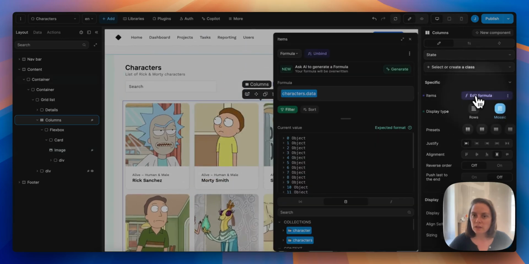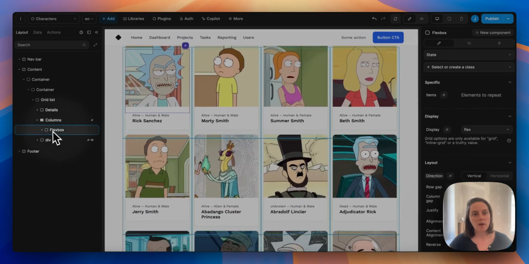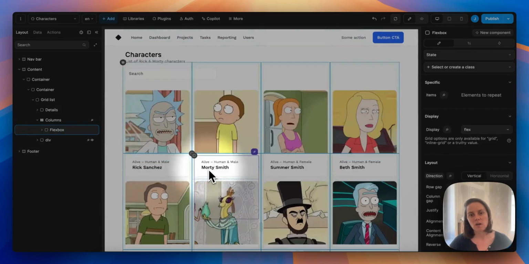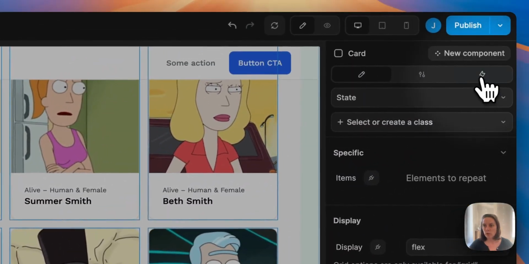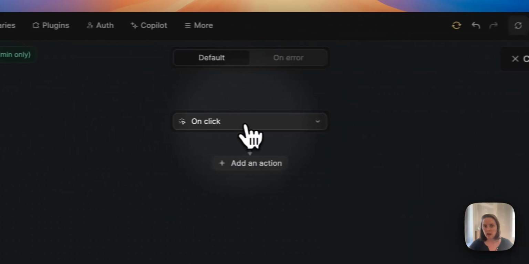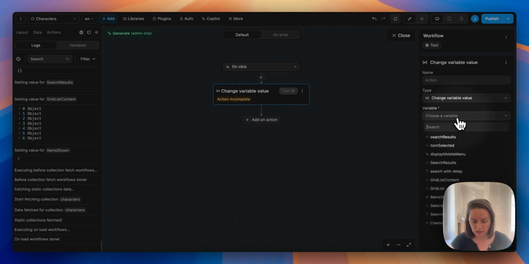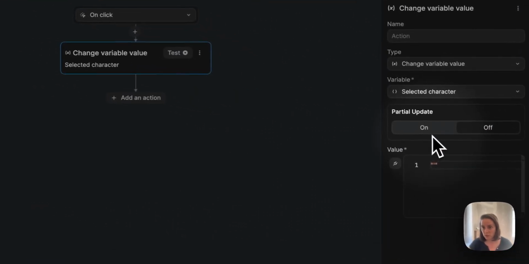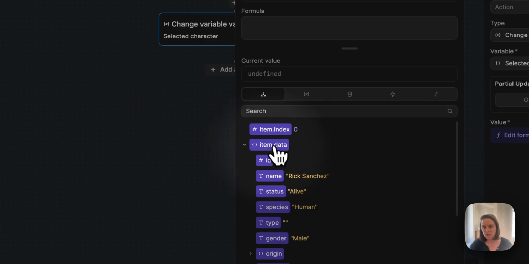Here we have a list of items. These are characters from an API. So we have bound to a collection. If you're not familiar with collections, I invite you to watch that video. And this means that the flex box here is repeated as many times as there are items in our collection. And now if we go on the card, we can create a workflow here that will say on click, change the variable value. I will change the selected character variable that I just created, and I will update it with the value from the current item. And I have this information here.